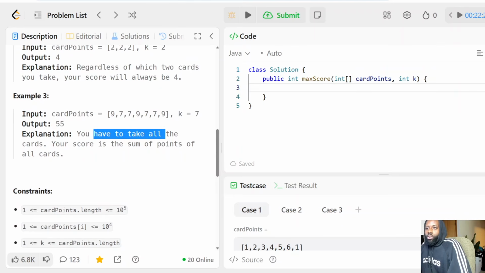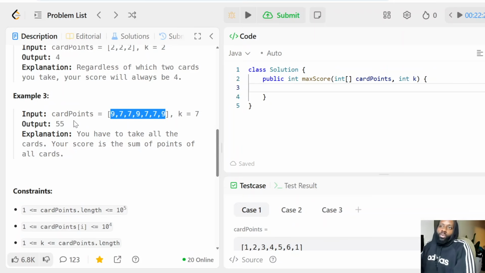You have to take all the cards, and the score is the sum of the points of all the cards. So you have 1, 2, 3, 4, 5, 6, 7 cards, so pretty much the whole thing, and it equates to 55 points, guys. So that's kind of what it is.